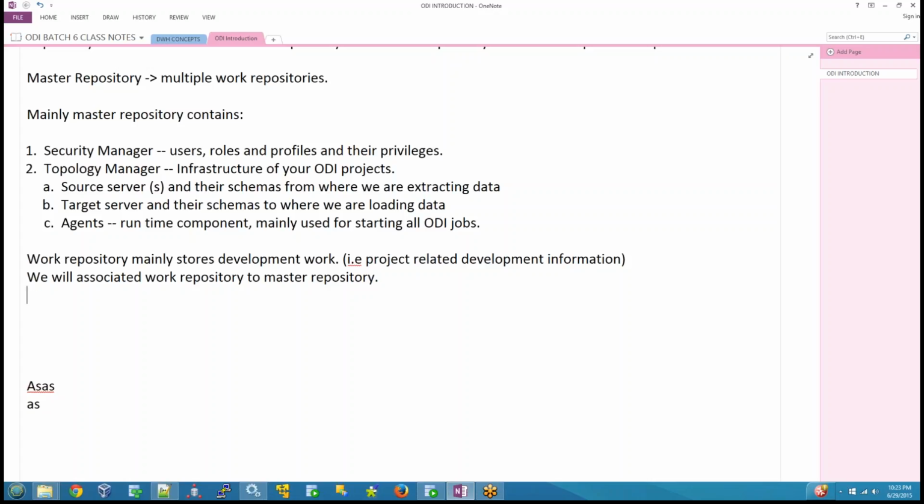Okay, so multiple work repositories can be created under a single master repository. Why? What is the use of this? Anybody guess? Why do we create multiple work repositories under a single master repository? Anybody have any idea? Any guess?